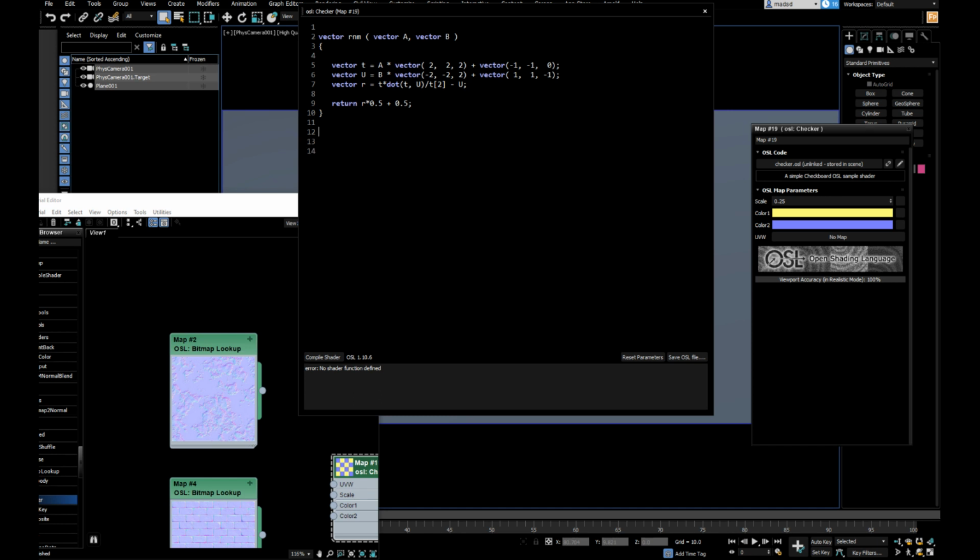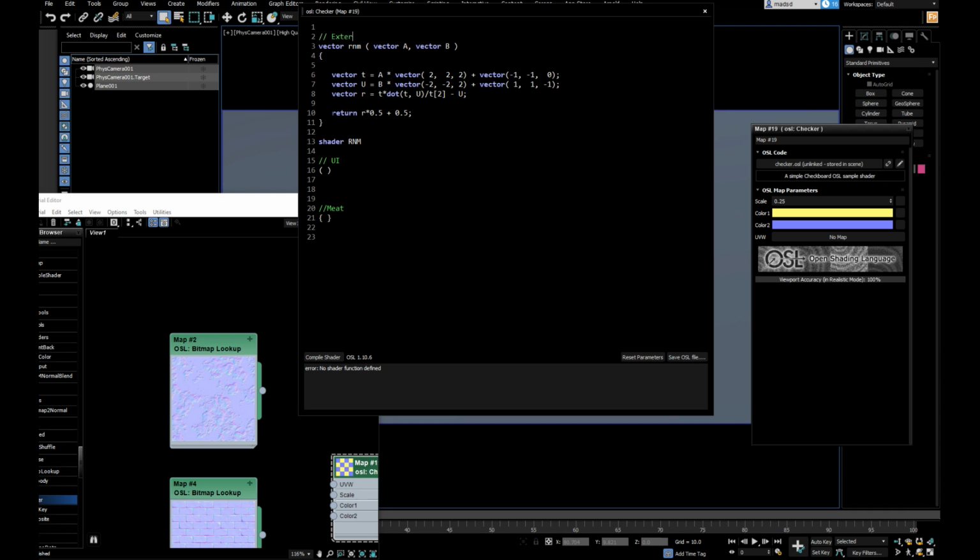So we need to build a shader. We call it RNM. We do the same thing with the vector construct. We're now just calling a shader. So now the actual shader construct knows this is a shader. This is our user interface that's in here, and then we have these two guys, and this is where all the meat is. So meat, UI, and this is an external function.